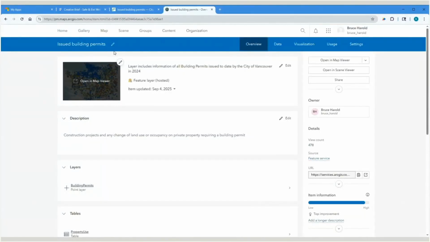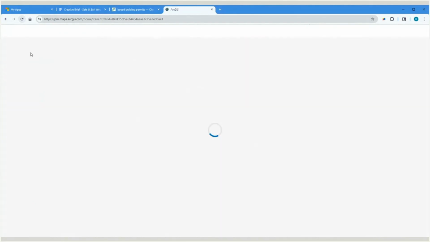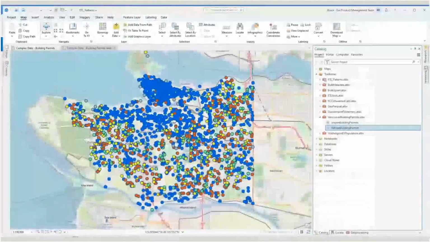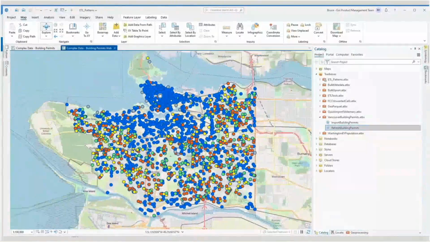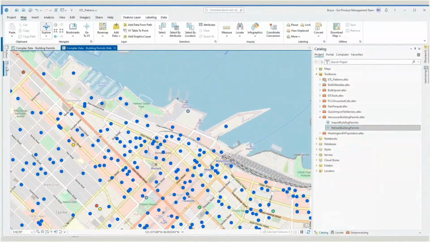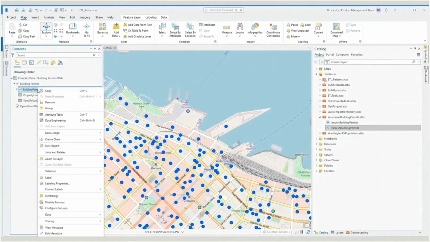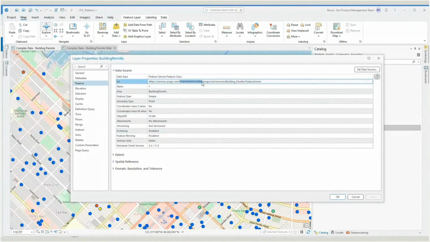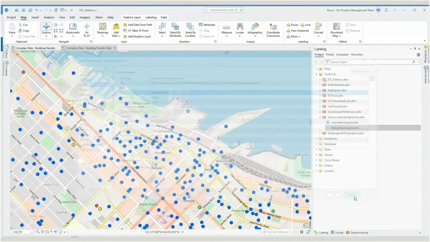Here's the item home page in ArcGIS Online. That's the feature service we're going to maintain in ArcGIS Pro. It's the same data. I'll just go up in the content pane there and show the properties for the feature service layer. You can see it's coming from ArcGIS Online. So how do we maintain that with an ETL tool?